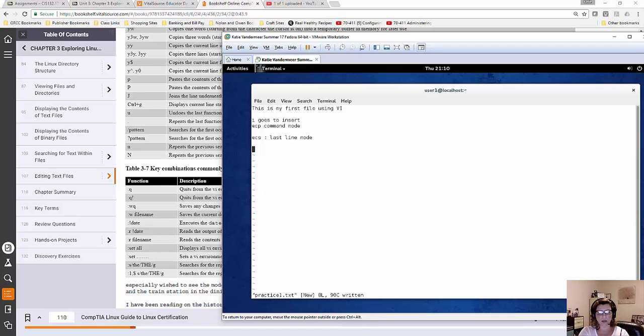I just hit W. If for some reason it was called practice 1, but I want to give it a file name like practice 2, then I could replace that file name, and now my file becomes practice 2. So anytime you want to do last line, escape, colon.